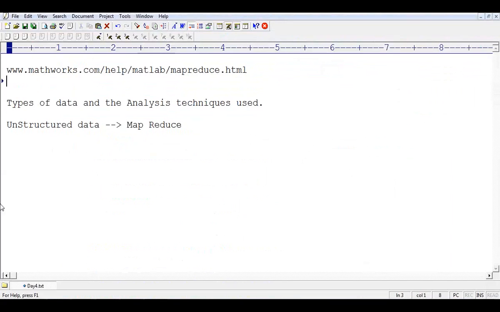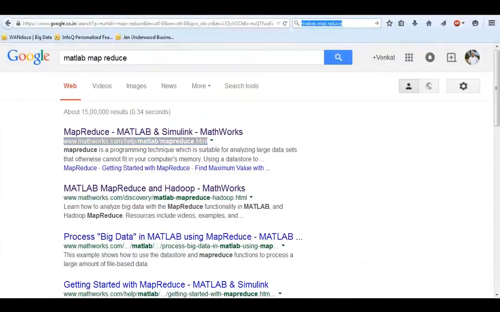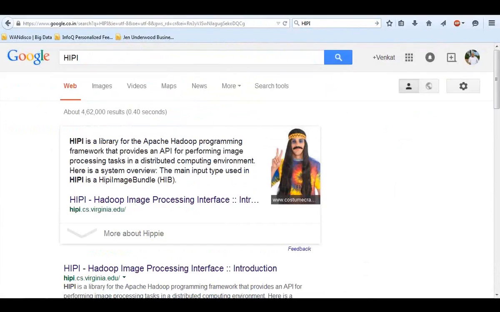Then another framework for image processing is HIPI. That stands for Hadoop Image Processing Interface. It's a library for Apache Hadoop programming that provides an API for performing image processing in a distributed manner. I don't know what this guy is doing over here for HIPI. Okay, very funny. It's not actually a hippie, it is a library. This is what happens when a software tries to bring things together. There's no way that this image should have been associated with this wording. If a human being had seen it, he would have definitely known that this is not correct, right?